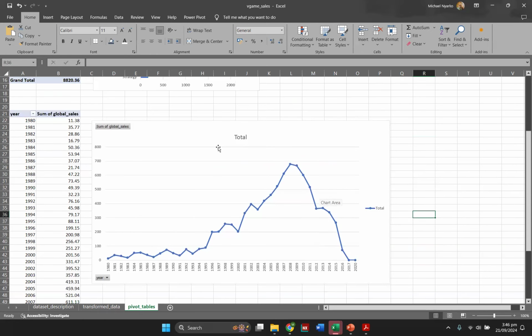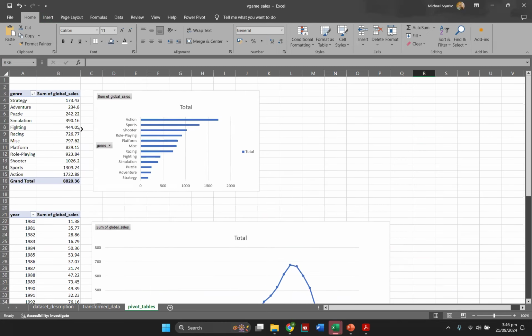So now we have a total sales based on years. So let's look at the count. Let's look at the count of games, the number of games released each year.